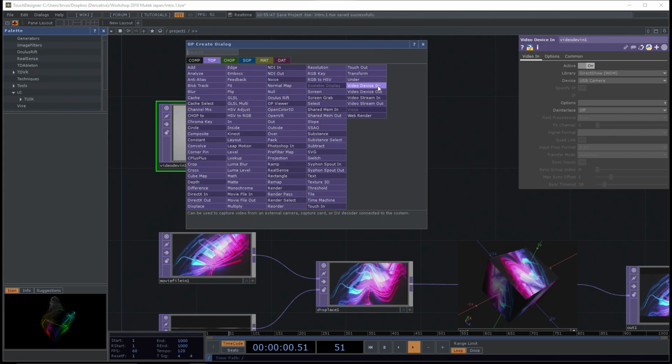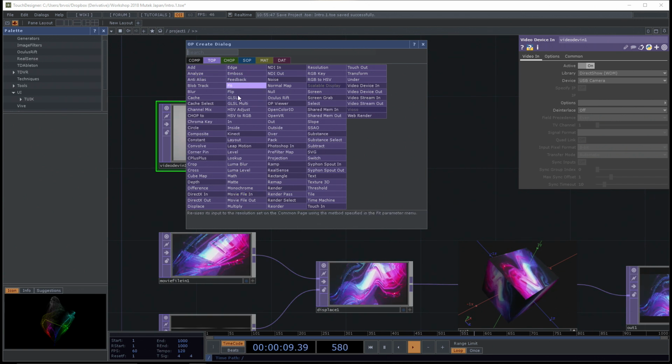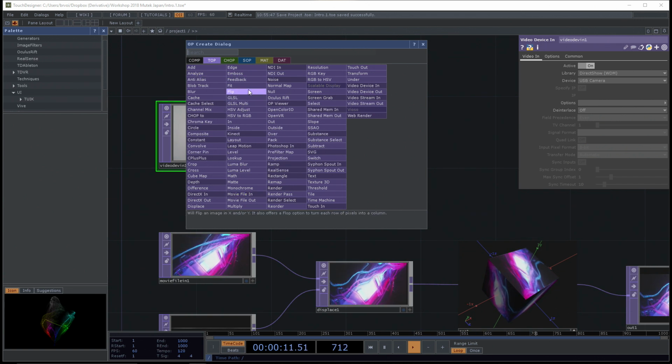So let's add another node to the output of this, and if I double click again, you'll see that we have some dark ones. The dark ones generate an image like the video device in or the movie file in. Those are generators. But all these light ones, they are just filters. They just take an input and then change it procedurally.